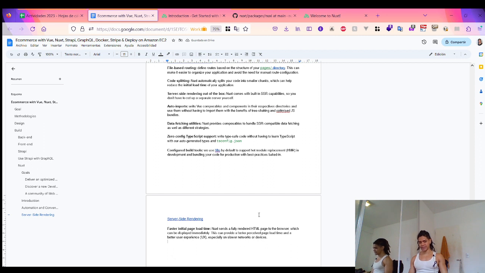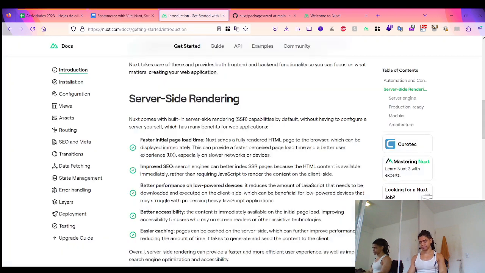Since Nuxt sends a fully rendered HTML, anytime you define a particular route, Nuxt behind the scenes will generate a static or fully rendered HTML page to the browser, which can be displayed immediately and improve the user experience on slower network or device.